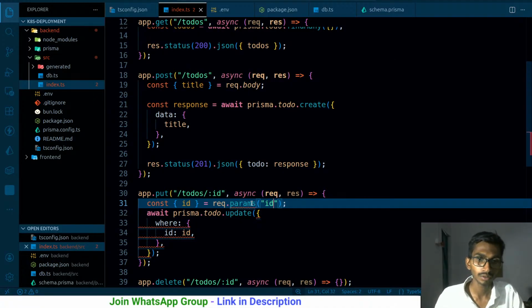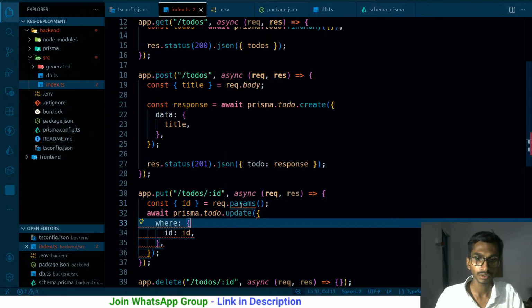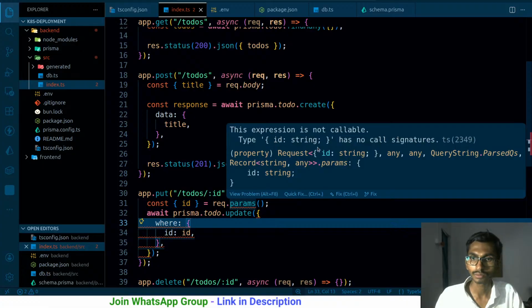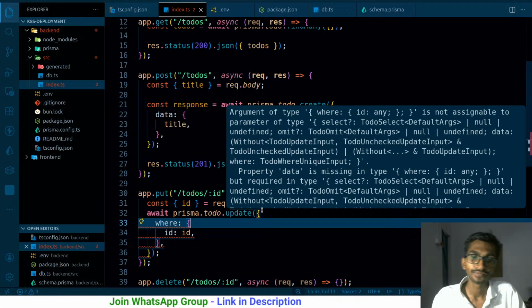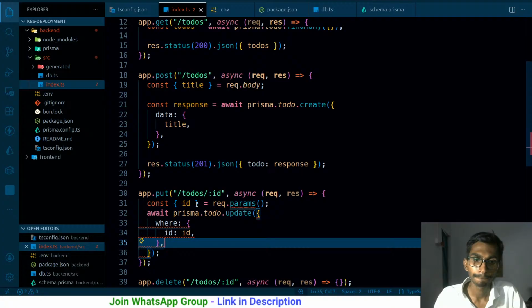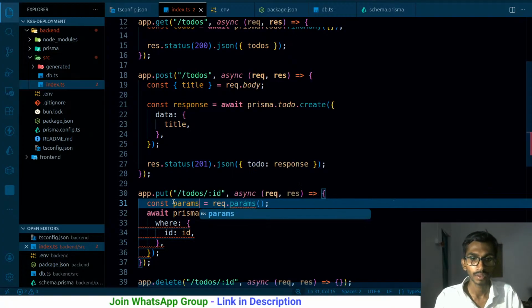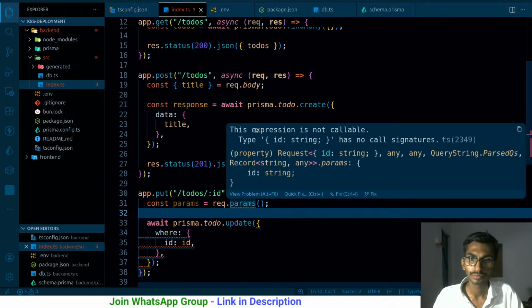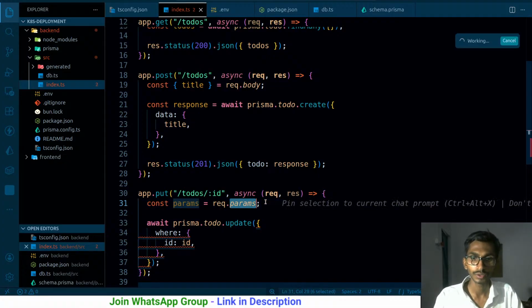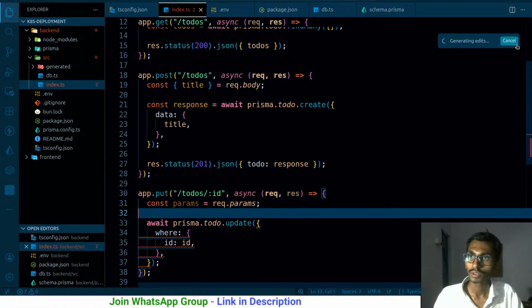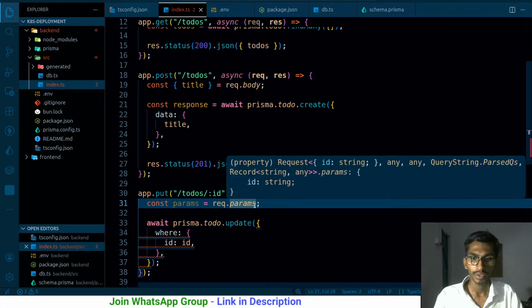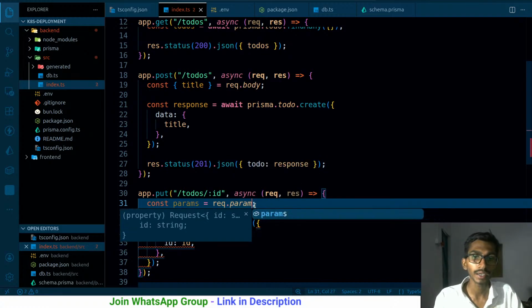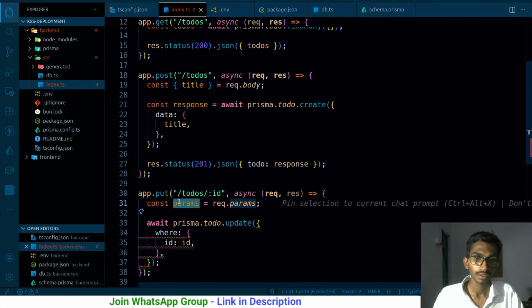Is this going to be working? Request dot params, from the parameters I'm going to be getting them. How do we get this thing here? Expression is not callable. id has no signatures. So like params is not callable. Like this. Cancel, bro. Params dot id. Okay, I can directly get it. Great job.